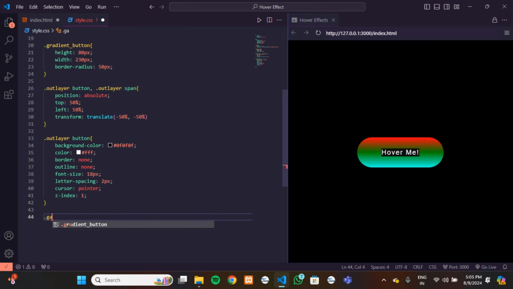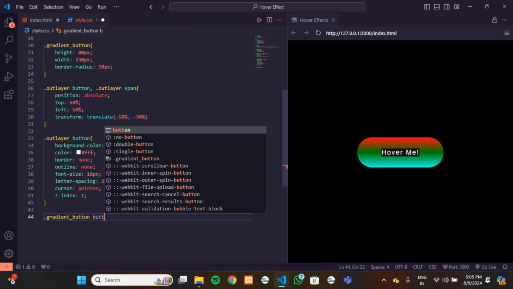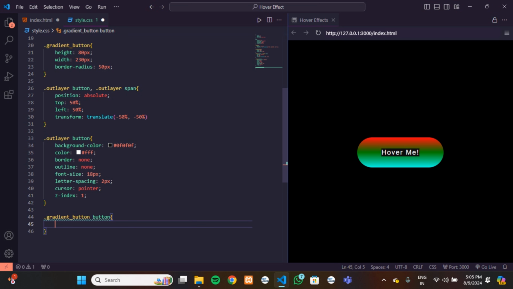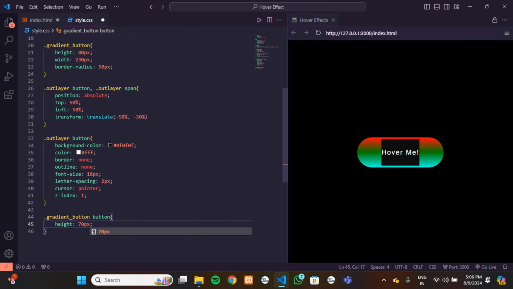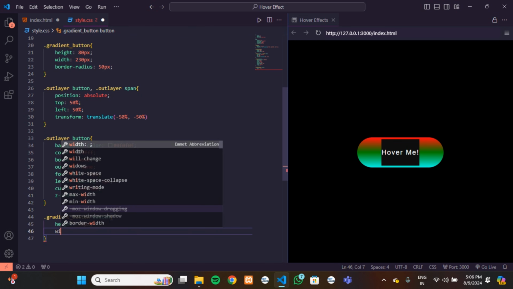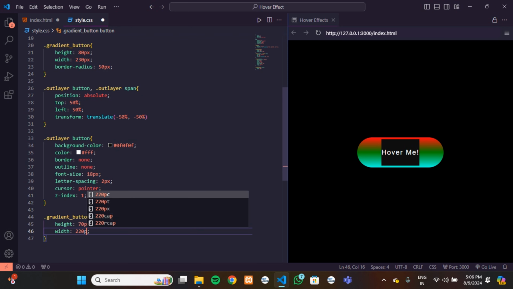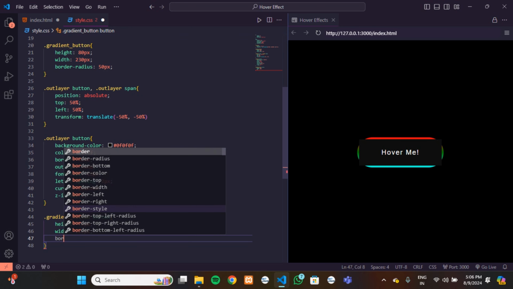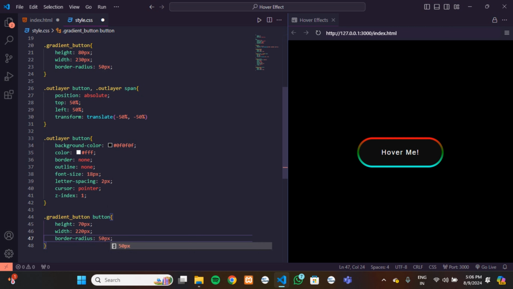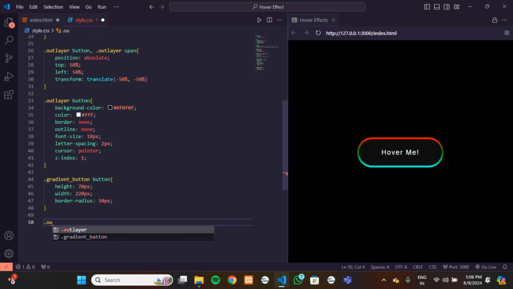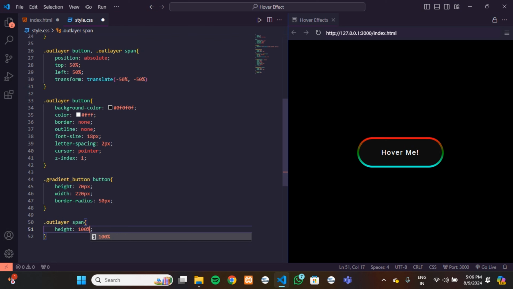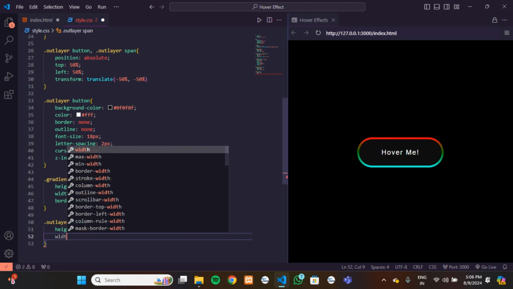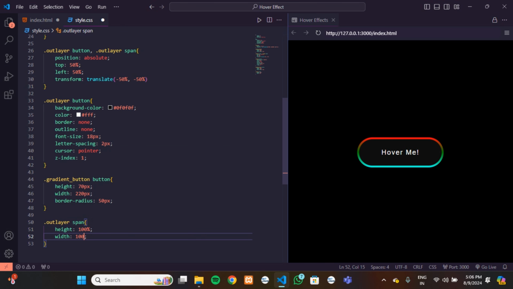Now take gradient button class with button and give height 70px, give width 220px, give border radius 50px. Now take another class, outer layer span, and give height 100%, width 100%, and give background inherit.